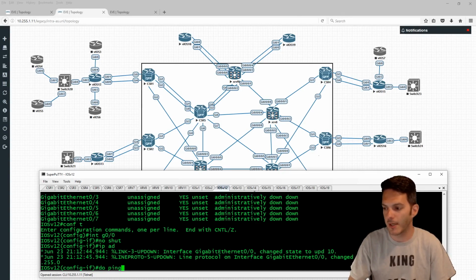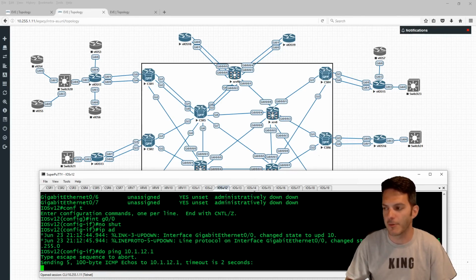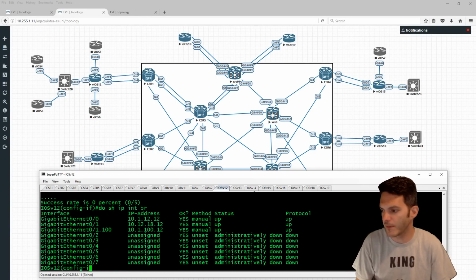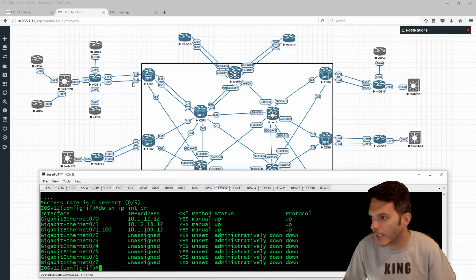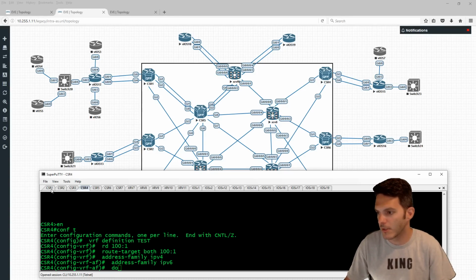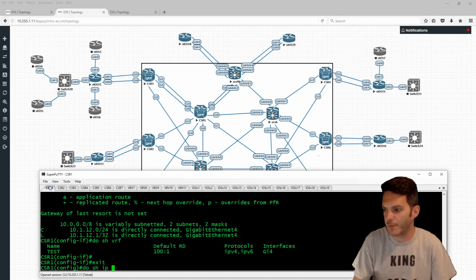But if we ping 10.1.12.1, I should get a response from CSR1 back here momentarily. Let's see why it's not working. Did I do show ip interface brief? Gig 0/0, gig 4. Did I not? Oh, wrong router. Do show ip interface brief.